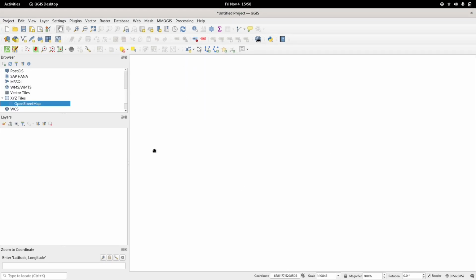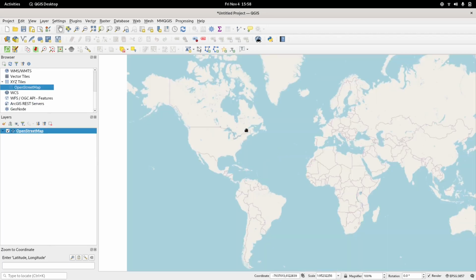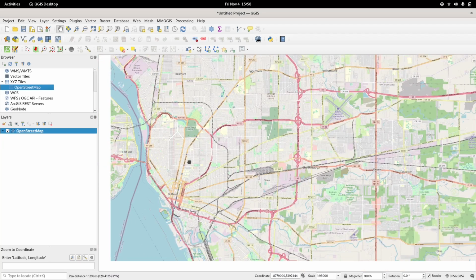So without getting into too many details, QGIS and other geographic information systems work a little bit like Photoshop in that you're adding layers to your map. For what we're doing, we're just going to add two layers really. One, you go into your browser here and you scroll down to XYZ tiles. This one's really easy. You just double click and you're going to get the OpenStreetMap. Zoom down to Buffalo.